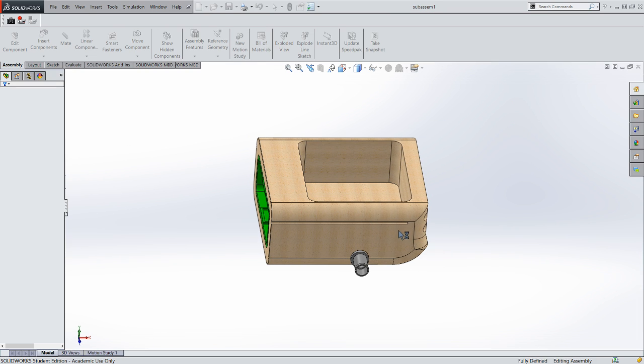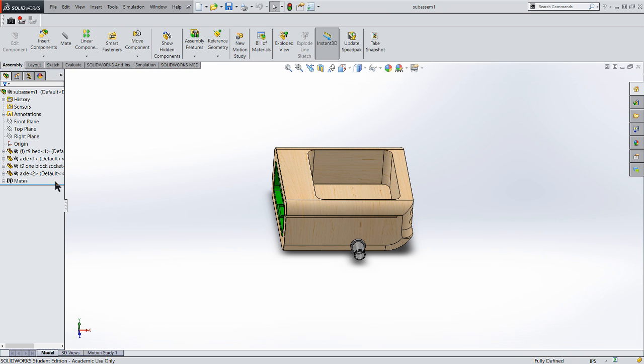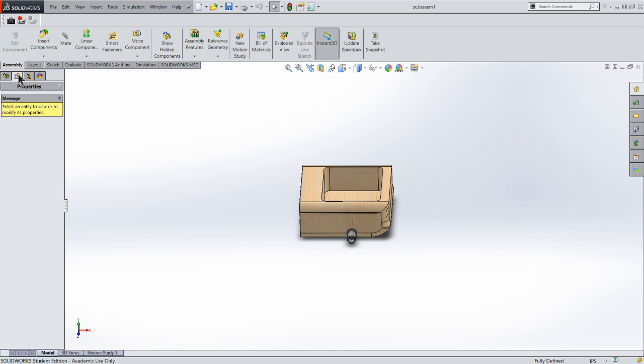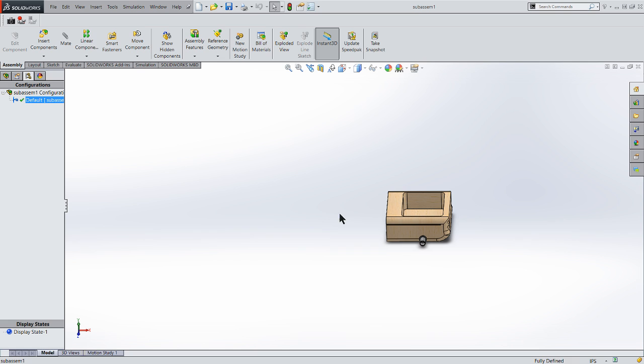So here's Subassembly 1. A couple things to note is I'm fully defined. I have a fixed component within the drawing or the bed, and I have no minuses over here. So a couple critical things to look at. Other thing to consider here is when I come over here to my default layout, you're going to notice that I haven't done an exploded view of this yet.